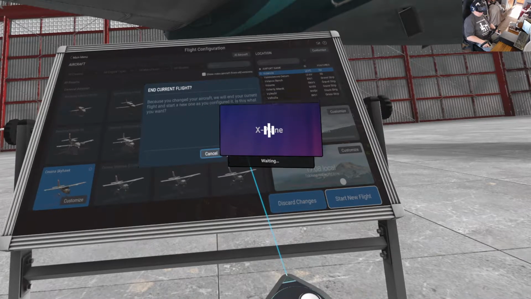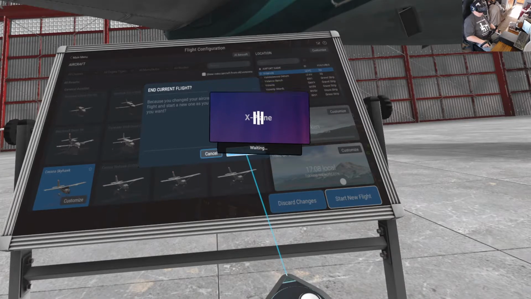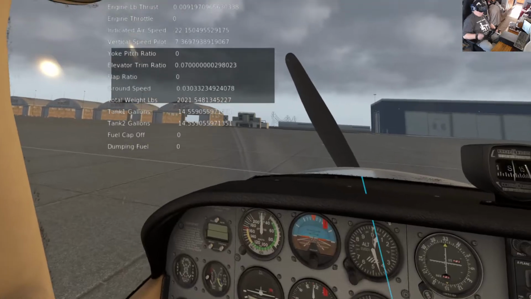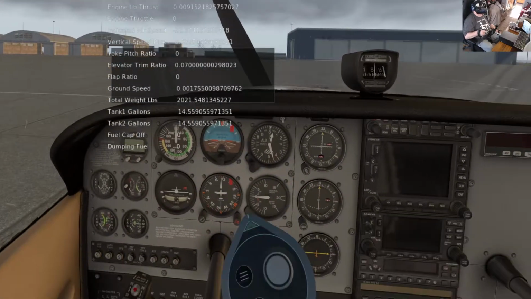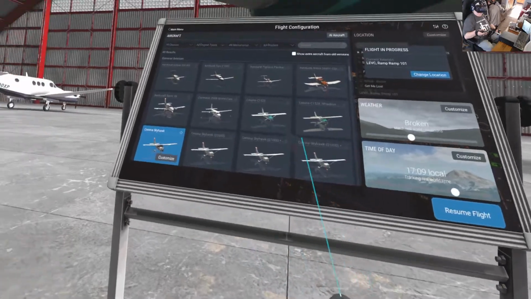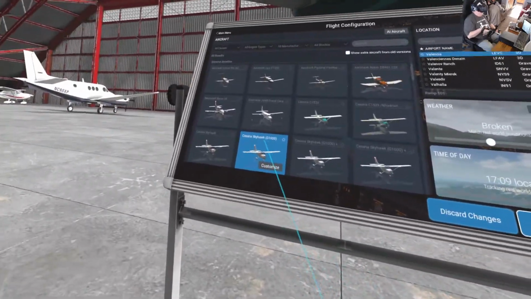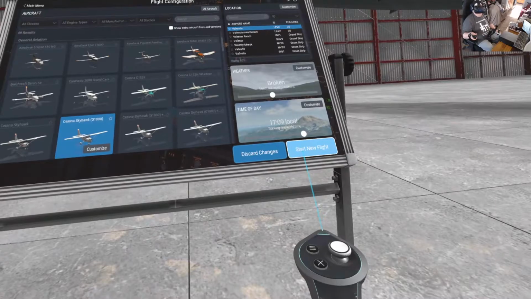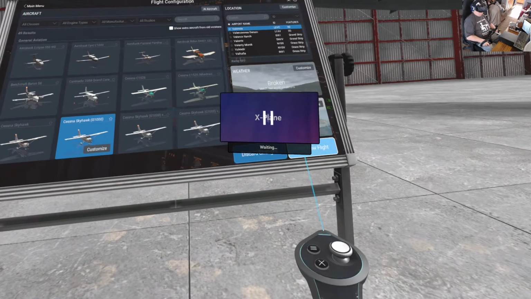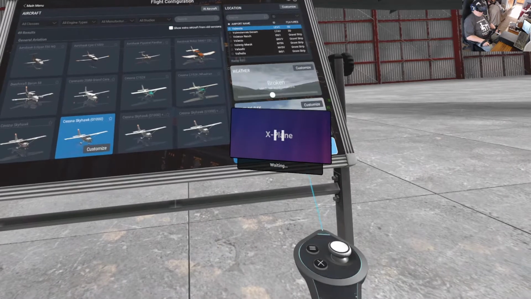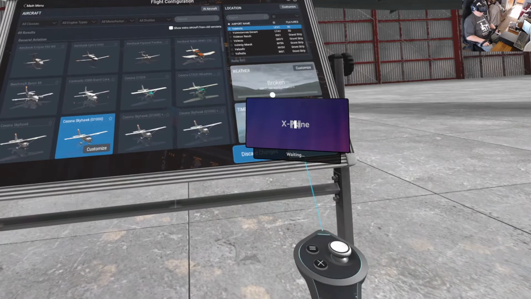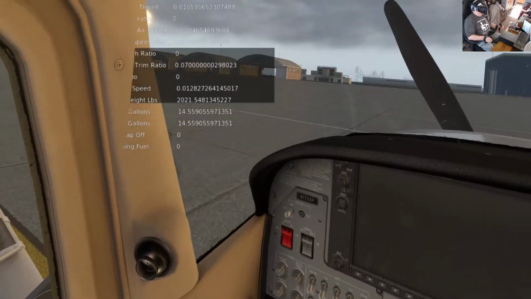A couple of ways I could have done this. I just chose to do it this way, and so I'm going to go back and reload this aircraft, the one with the G1000. Hopefully, when I reload it, it's actually improved. But I kind of wanted to do this.